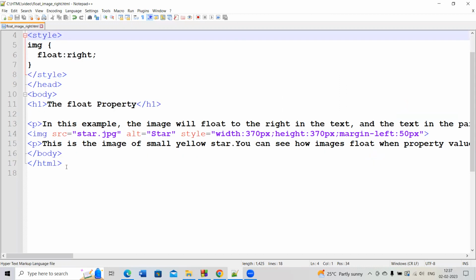So coming on to how we apply the float property. First of all, I give the usual image tag along with the source where the image is located. ALT stands for alternate text, and style will give you the height and width. All this we have already discussed in my previous video. Margin-left is to give some spacing around the left-hand side of my image. So for that, I've used margin-left.